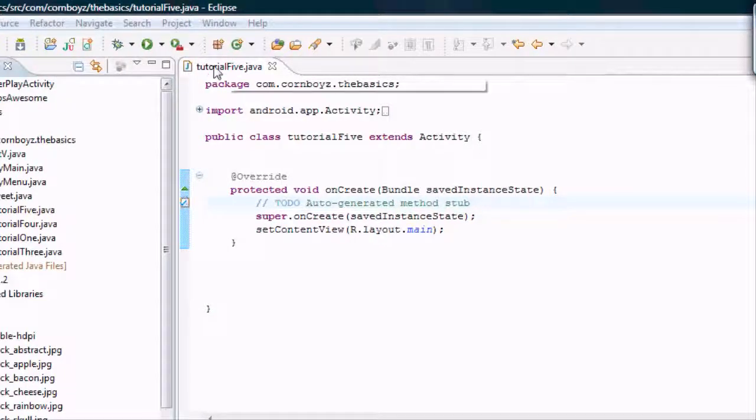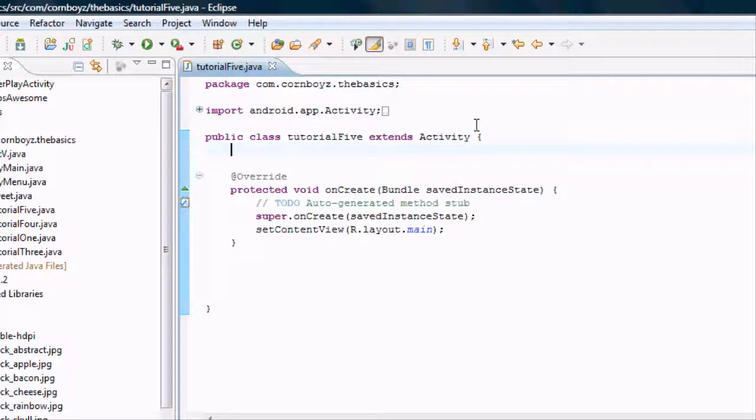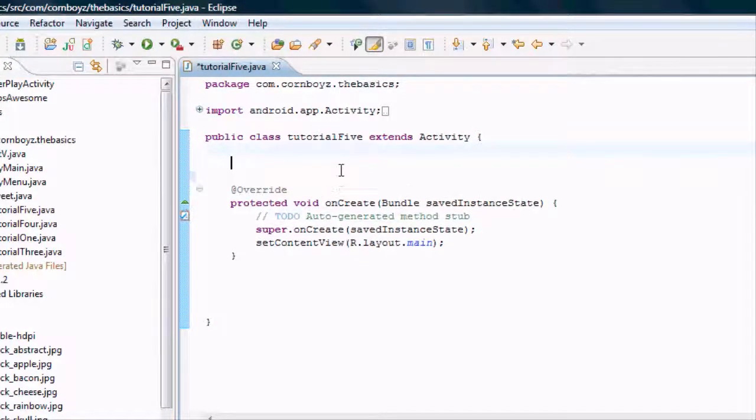Basically, I want you to open that Tutorial 5 Java, and right under the activity, we're going to set up a new variable, and it's going to be from the Cornboys class. We're going to call it sweet BK for background. And as you know, this is a variable that we can use within this whole activity.